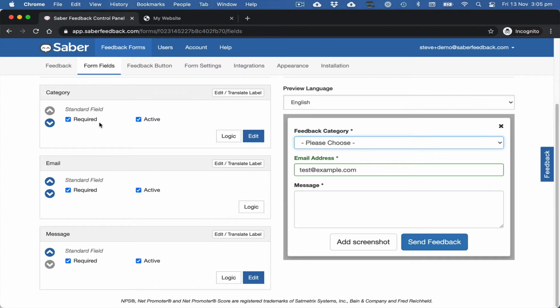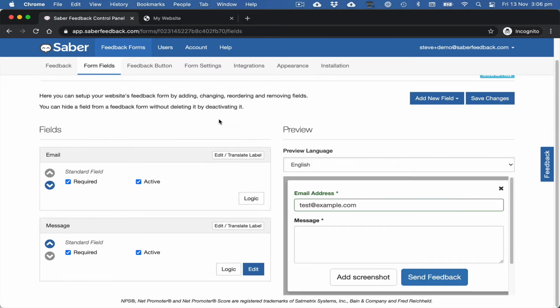Let's start off by getting rid of the feedback category. And you see in the preview it's gone already. Now let's make email an optional field. Okay, now it no longer has the asterisk next to it and it's not required for the form to be submitted. Finally, let's add some explanatory text.